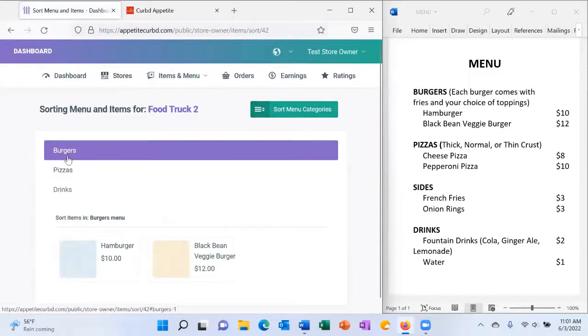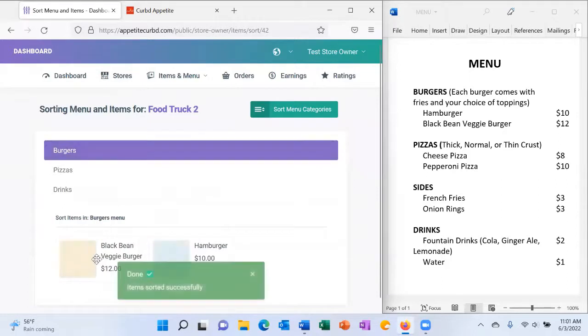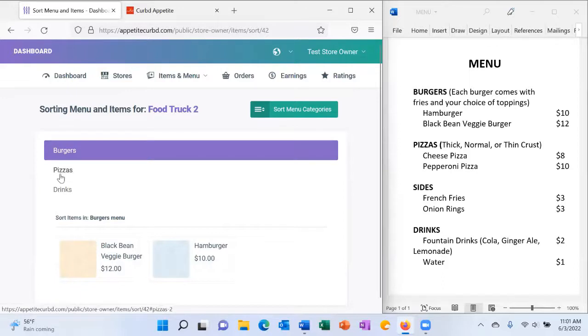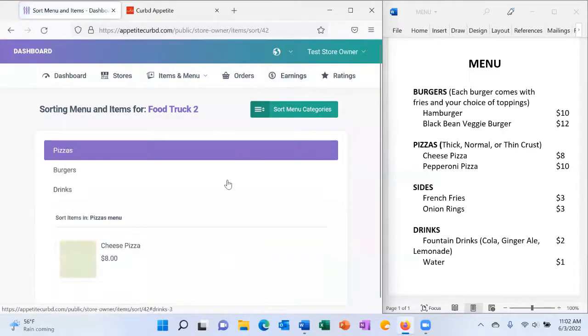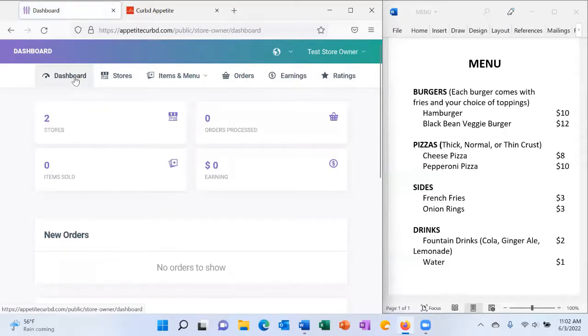So as you can see, we have burgers, pizza, drinks. If, under the burgers category, you wanted to shift the order of black bean veggie burger and hamburgers, you could do that, and it's automatically saved. If you want to sort the different categories, maybe you want pizza to show first, you do sort menu categories, and you can move things around in there, and it's saved. So there you have it, and that is how you go through and add items and upload menus to your Curbed app dashboard.